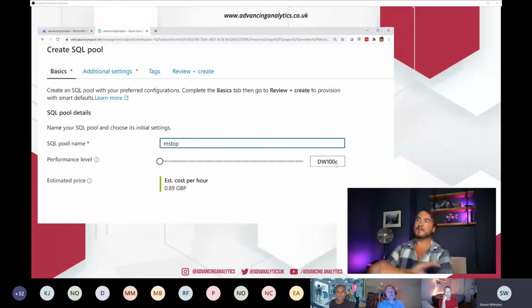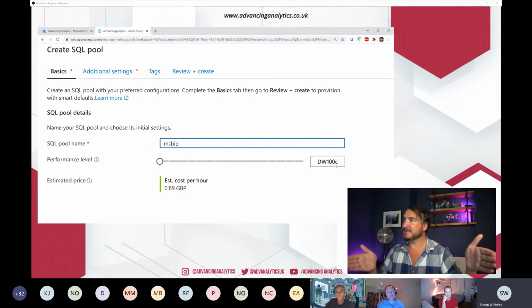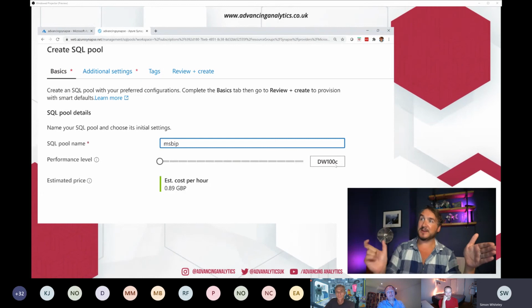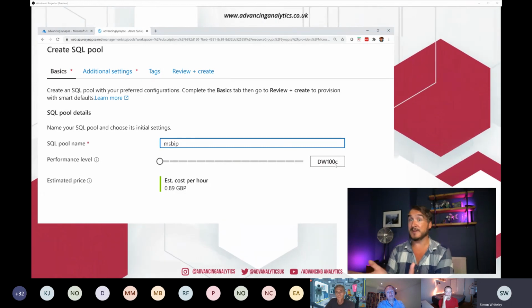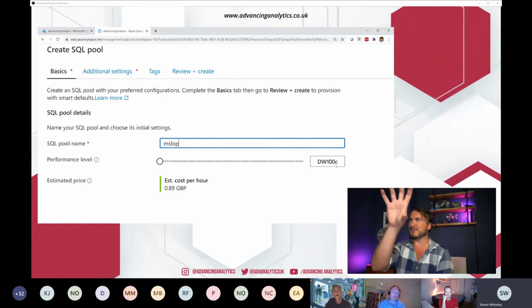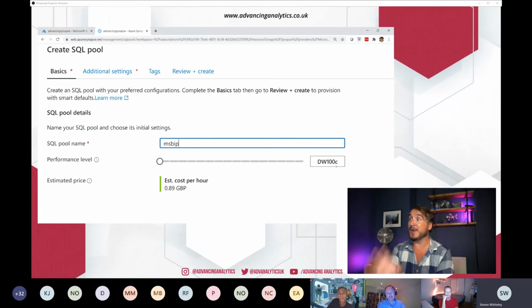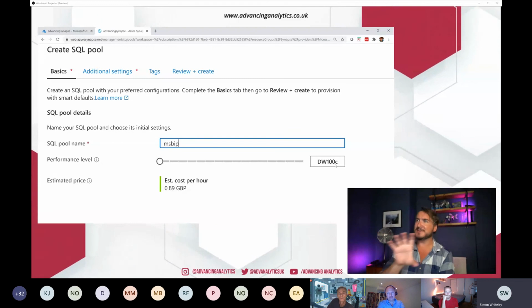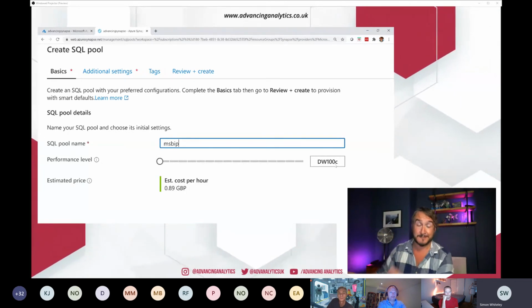Now in Gen 1 of data warehouse, we had 100 to 6,000. And each 100 data warehouse units was a new compute node. So like we're talking about in Spark, where we've got that driver and a number of workers, data warehouse is working the same way. We have a driver and then we have compute nodes. And each compute node is a chunky old SQL Server that's meant for doing things in parallel.